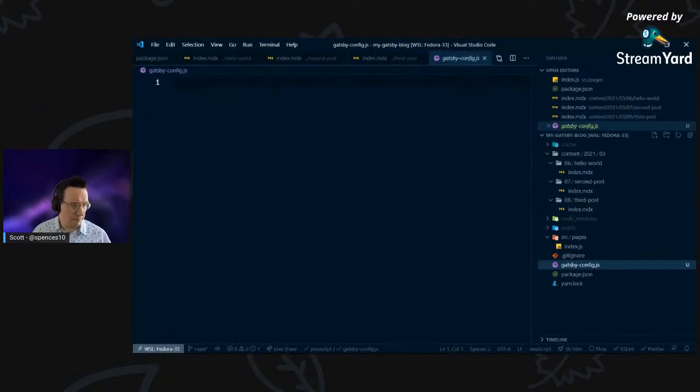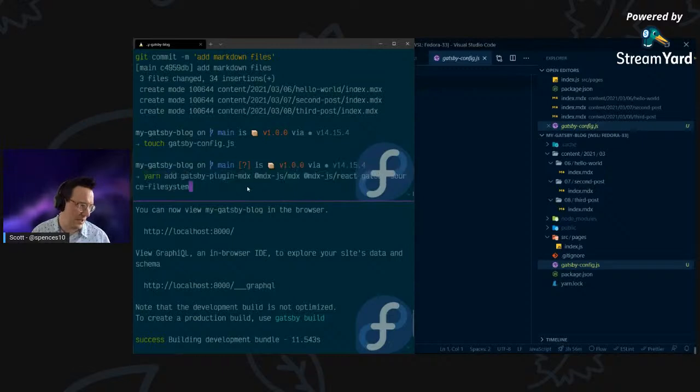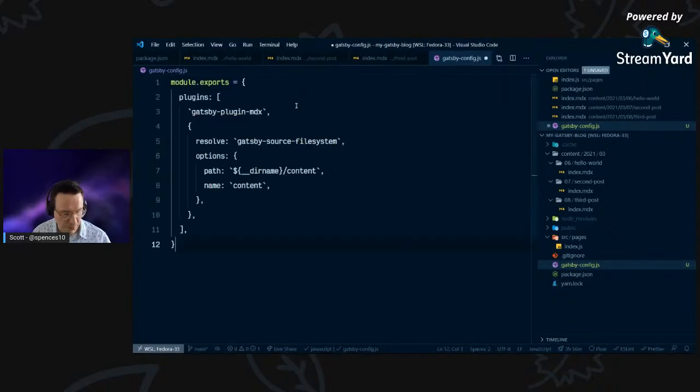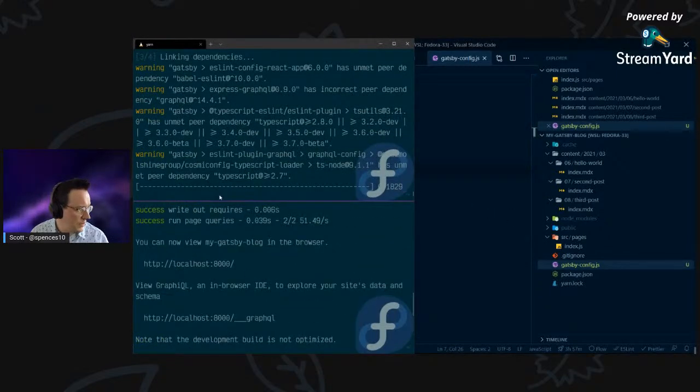It's in here. And I'm also going to want to install some more dependencies. So gatsby-plugin-mdx and the supporting packages for MDX, which is mdx, @mdx-js/react, and the gatsby-source-filesystem for getting the files locally. Okay, so while that's doing its thing, let's put our Gatsby config in place. And let's commit that.